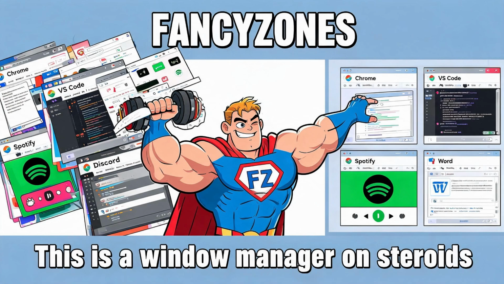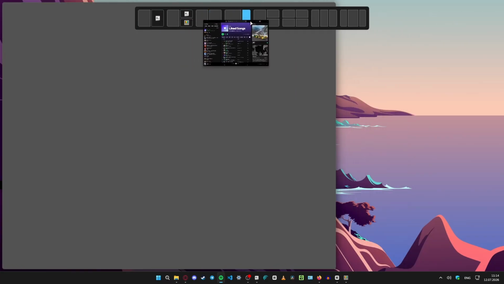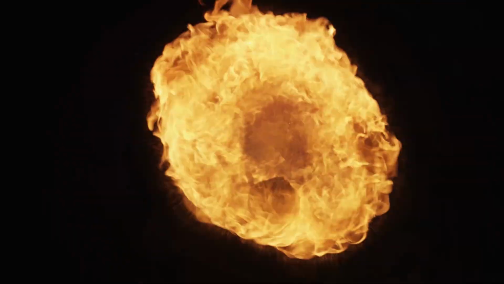FancyZones. This is a window manager on steroids. Default Windows has a basic snapping tool, but it's not perfect. FancyZones blows that app up. Kaboom, completely.